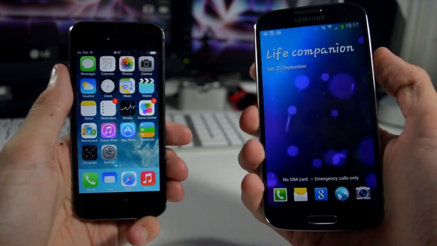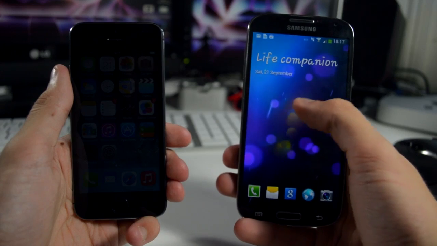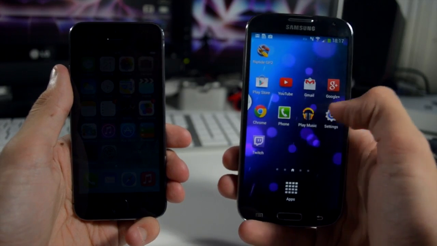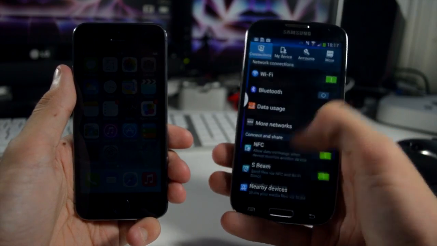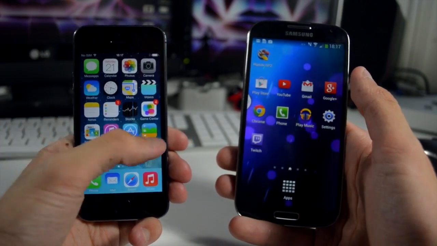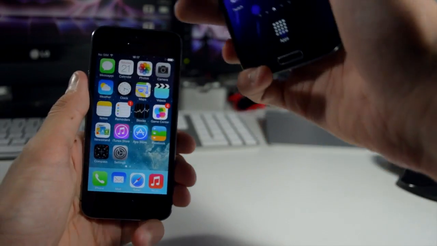So the new iPhone 5S features a new Touch ID feature, which allows you to unlock your phone simply by scanning your finger on the home button. On the S4 you have no such feature. You of course get a normal pin and pattern, and there's also a face unlock, but that's more of a gimmick. As you can see, the Touch ID feature actually works extremely well.